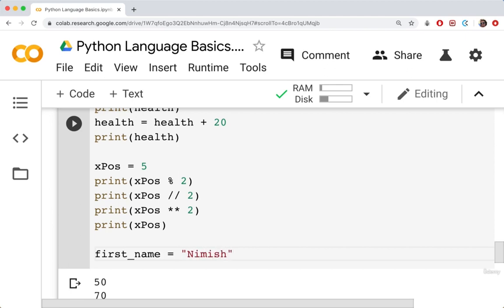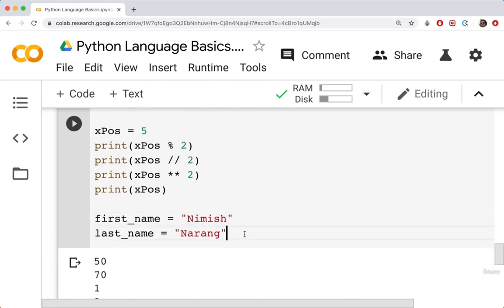Okay, and then we have a last name. So we'll do last name is equal to that name. Okay, so this is my last name, first name. And let's say I want to string these together into a full name.